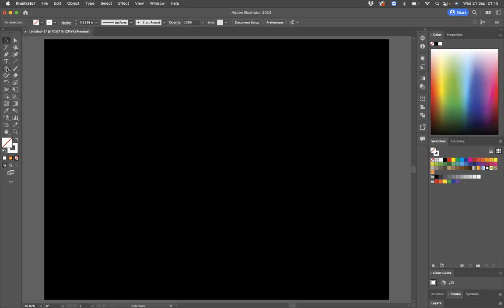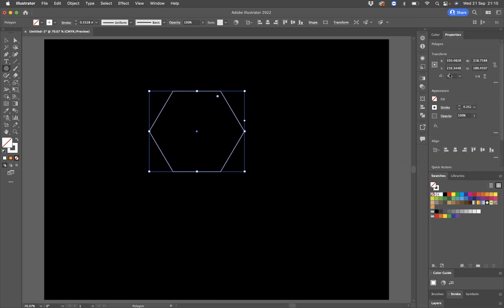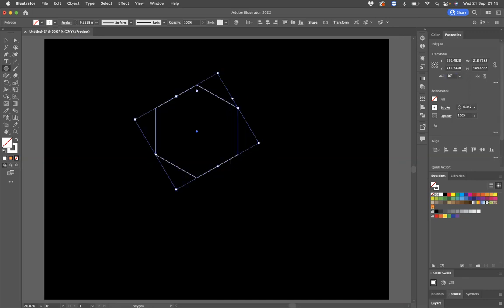And I'm going to come through and use my polygon. Click on the artboard, press Alt on Windows or Option on Mac to resize from the center point in there, and press Shift at the same time. Okay, with that selected, I'm now going to go to my properties and I'm going to rotate this 30 degrees.